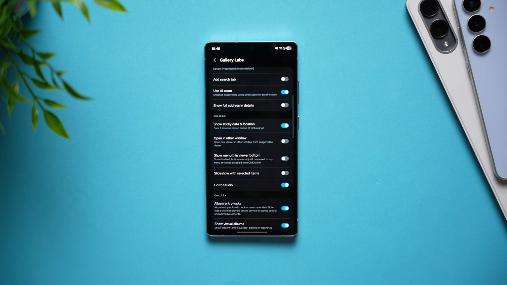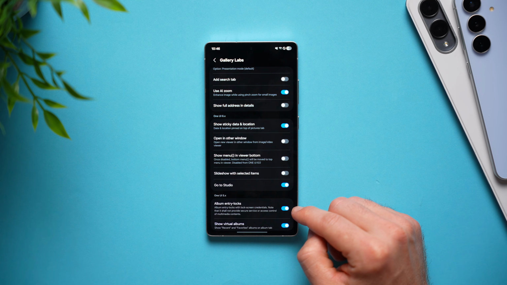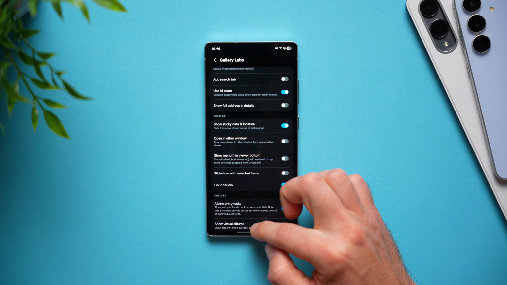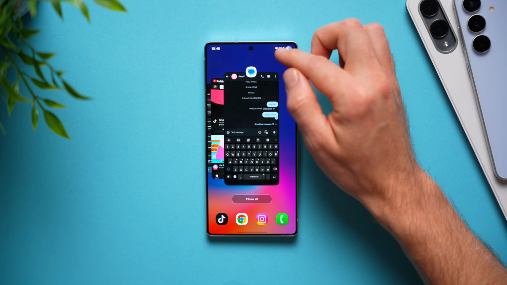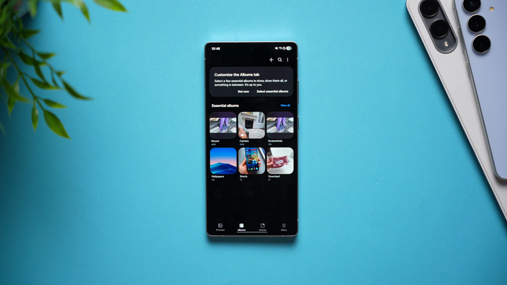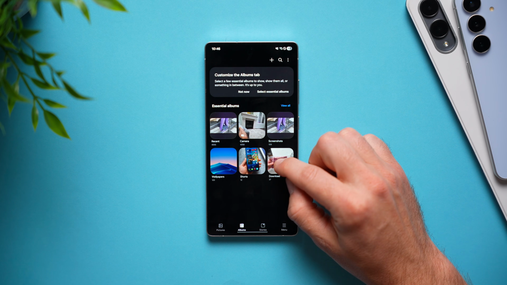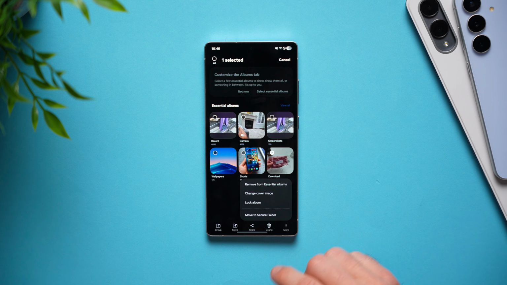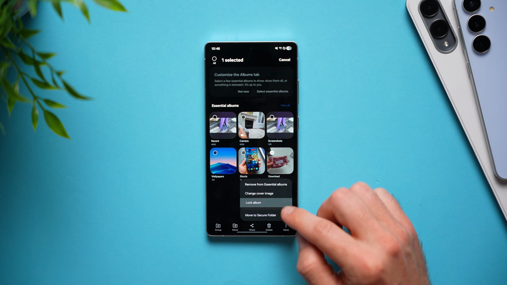And when you go into here, there's a whole bunch of new settings in here. And right here at the bottom, there's an option that says album entry locks. And when you enable this, what you're gonna wanna do is just exit out of the Gallery Lab entirely to just refresh the app. And now when you go ahead and open your gallery again, you can long press on any album that you want, select more down here, and you'll see an option that says lock album.